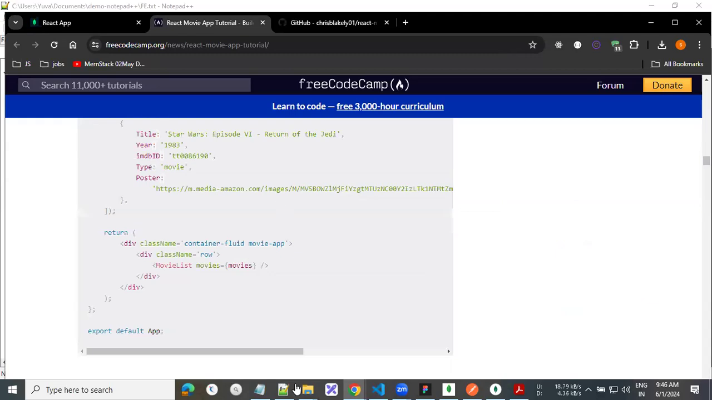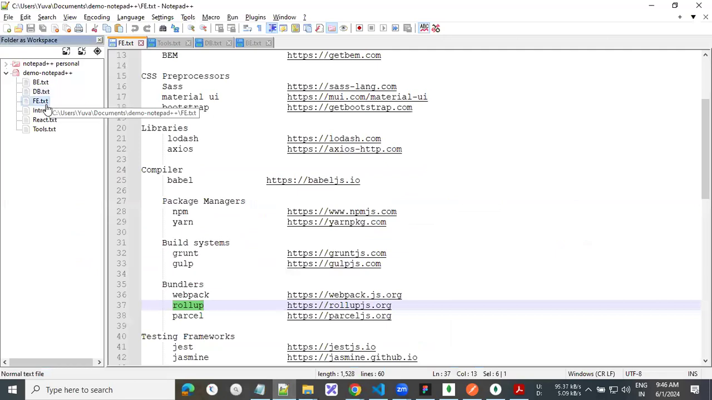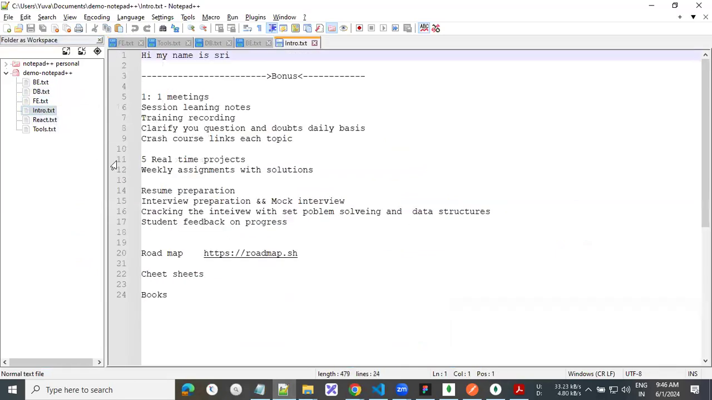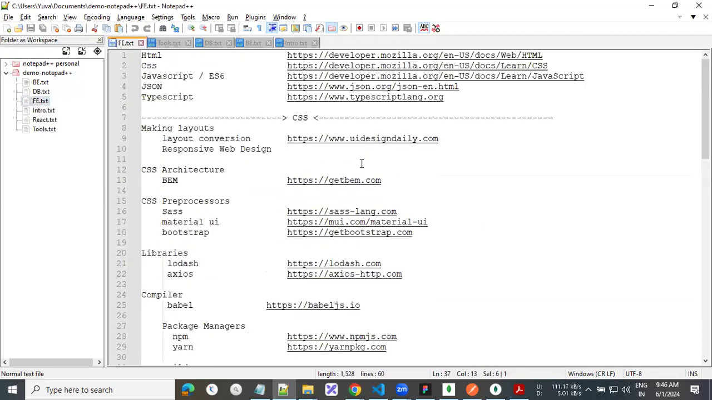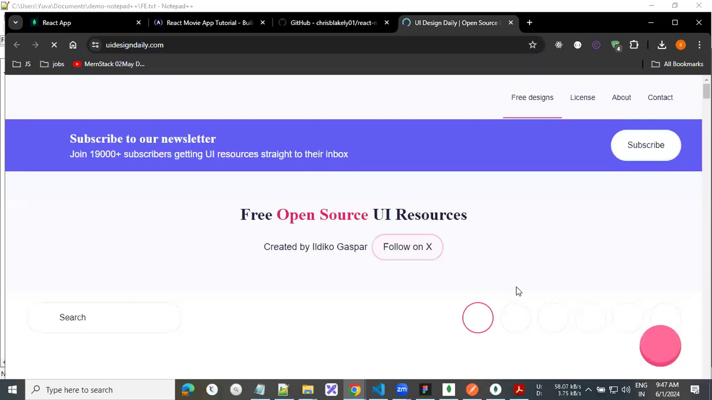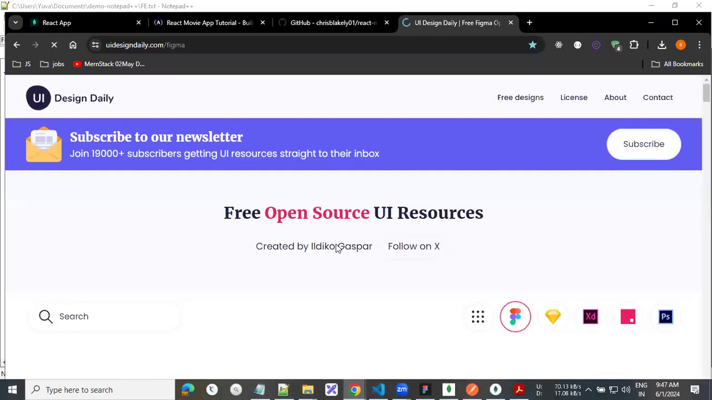Like that, we'll cover each and every part: the front end, back end, and everything. Minimum 5 projects, and I will also give assignments. For example, on the front end side, let's say I talk about layout conversions. In this website, we have a bunch of layout conversions happening. So I will give you these assignments.